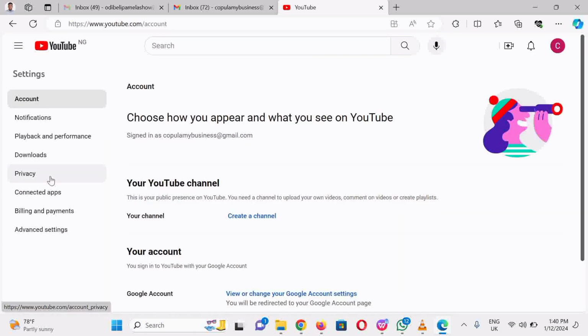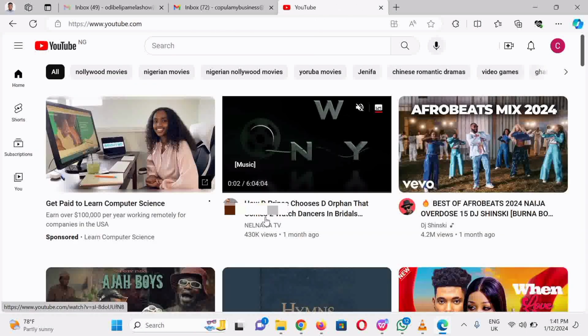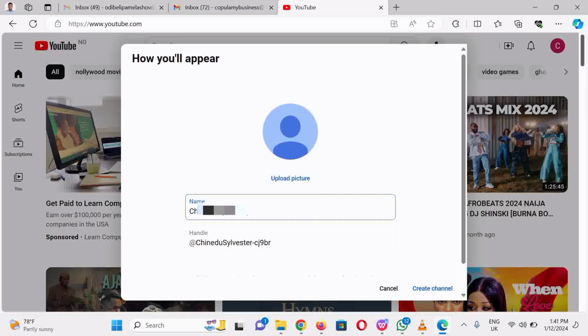It's going to take us to this page where we're going to find the create a channel button. Then we'll click on create a channel. All right, so next, a new pop-up is going to appear where we're going to edit or set up the channel details.